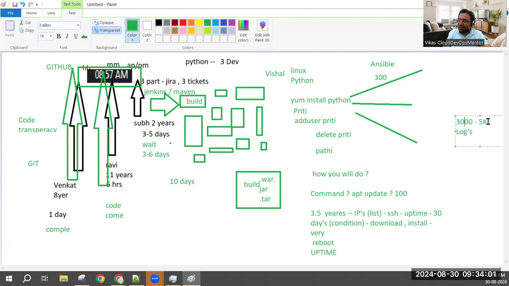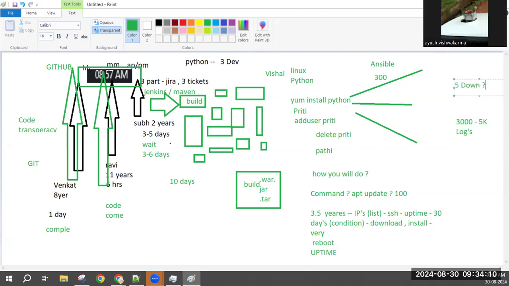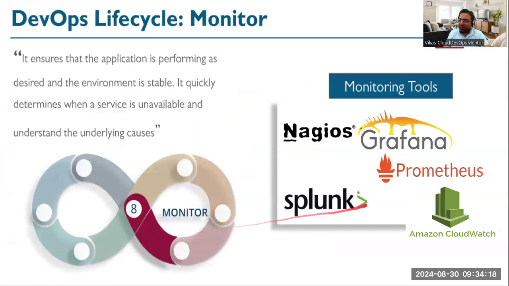Guys, you understood the real-time problem? If out of 3,000, 5 servers are down, how will you get to know? You will never get to know, right? It will be very difficult to find which 5 servers are down. So to achieve this, I am going to teach you the monitoring part also.